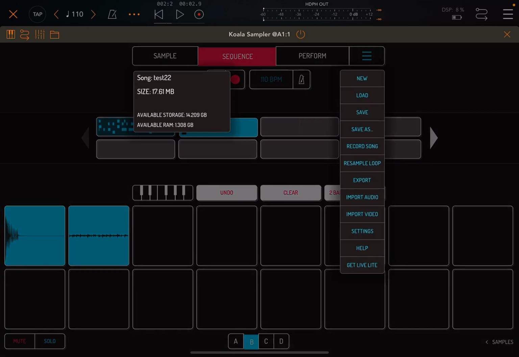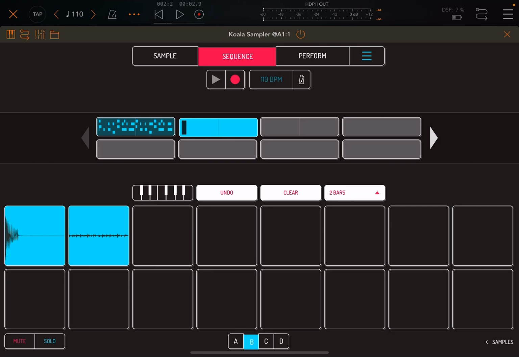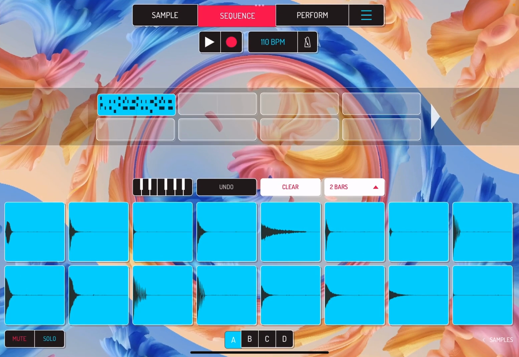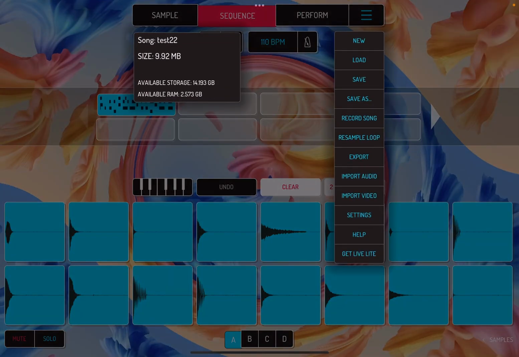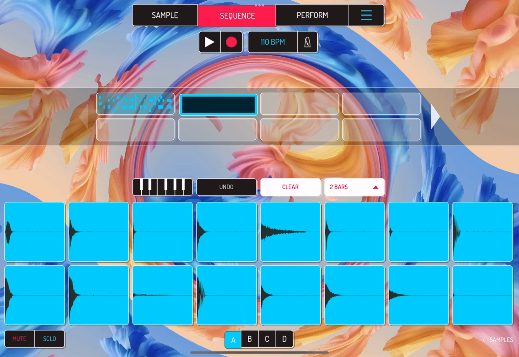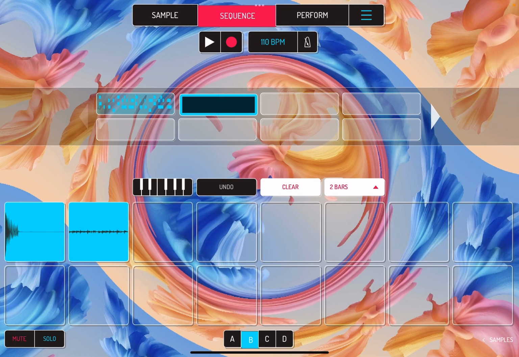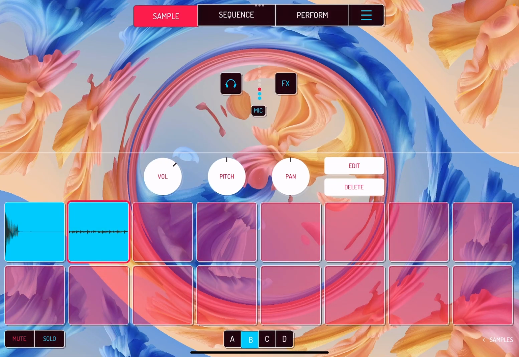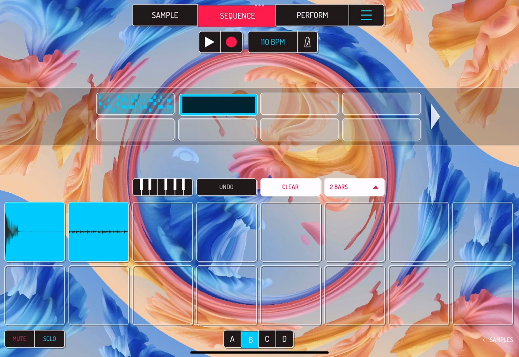So if you wanted, you could hit save at this point and we could leave AUM, go back to Koala, and we could choose load and load in the same exact audio file again. And there's our new sequence. If we go to B, you can see the new sequence and you're ready to go. You're back in Koala. So that was the first lesson I wanted to show.